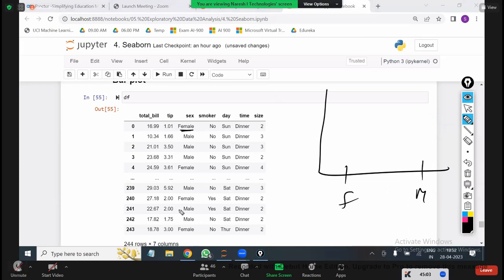That bar has a black color line like this. What is the meaning of that black color line? It means inside multiple bars are there. That is the meaning, right? Is that clear?